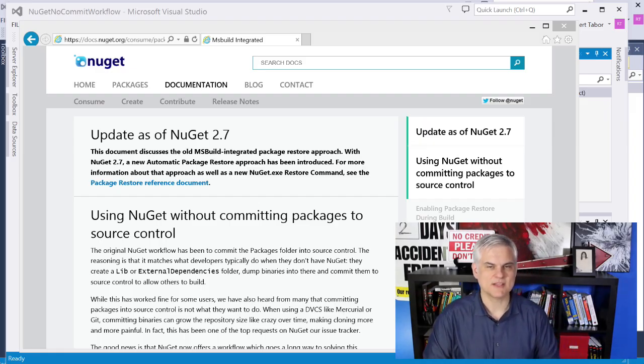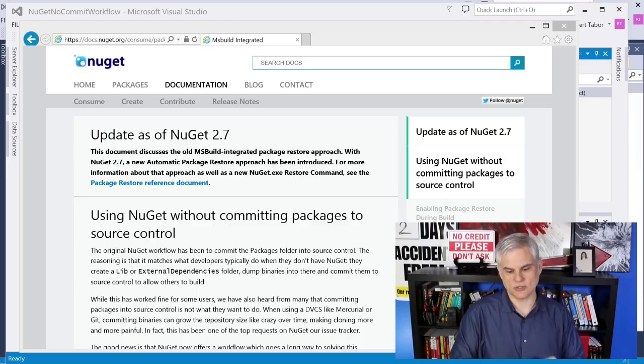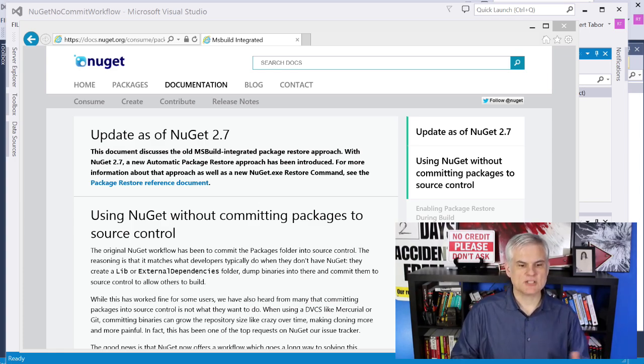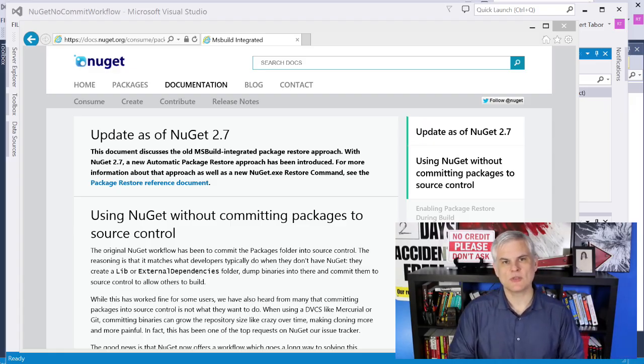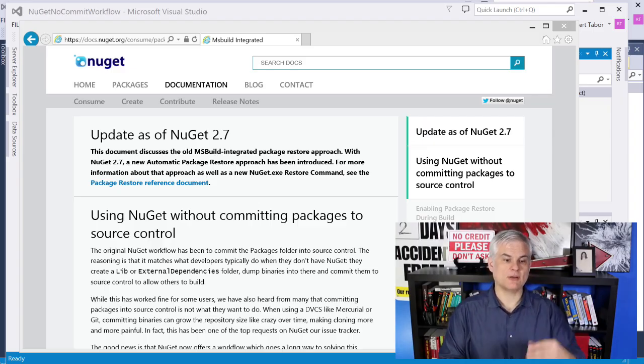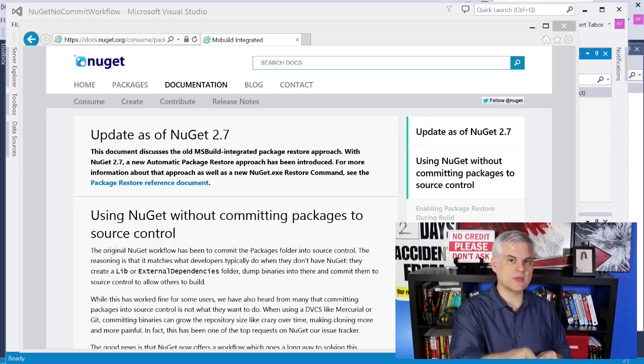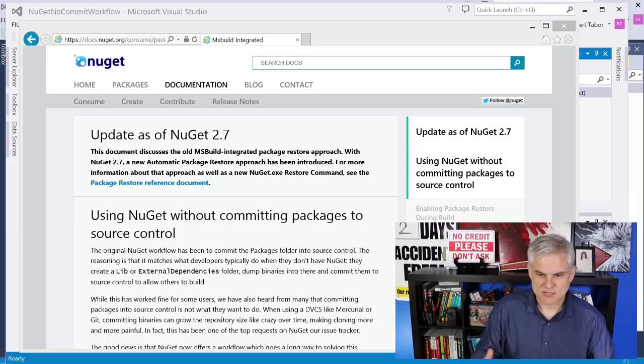Some of this will become obvious a little bit later when we work with source control systems like Git or VisualStudio.com, Mercurial, things of that nature. So how do we work with NuGet, excluding packages and then restoring them so that I can share my code with you? I don't distribute all the packages to you, but you can somehow get all those packages on your local machine. That's what we're going to talk about here.